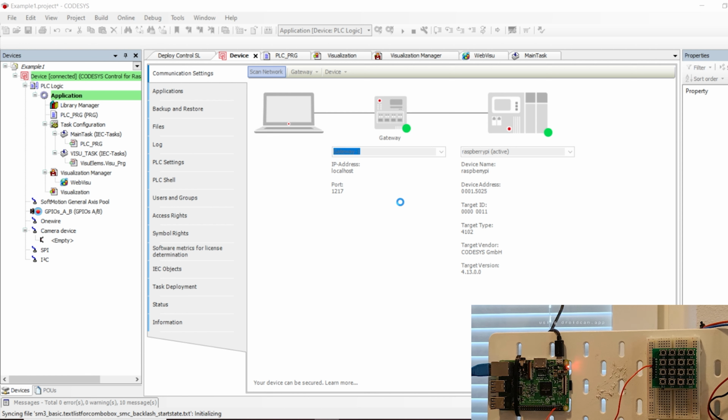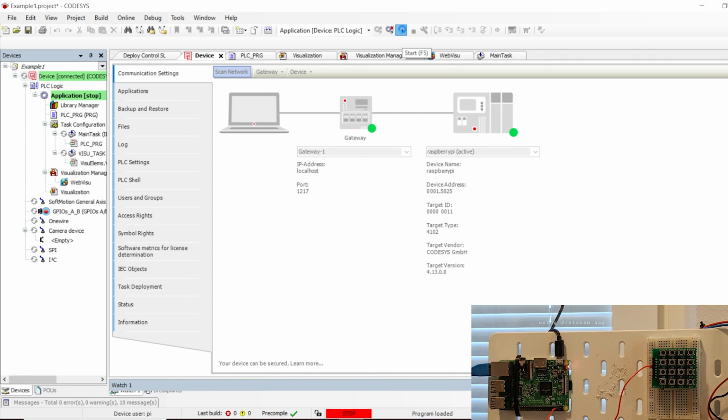Okay, let's wait some more seconds, and it should be done quite soon. Okay, the upload has completed. And now I can put my controller in run. So I'll just click this start button. So click run, and now the program is running already.